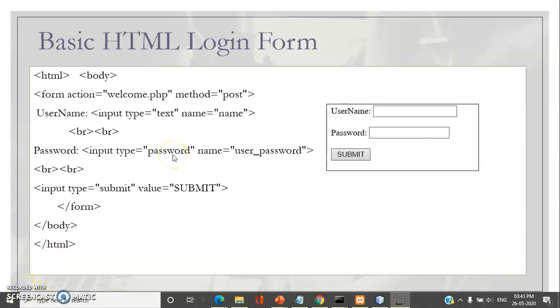One more thing that I would like to mention here is, for password, though here it is displayed as a text box, we are using it as input type password. So when I say input type password, the text that you type in the password field will be hidden and it won't be visible to you when you type the password, like it is in most of the websites.